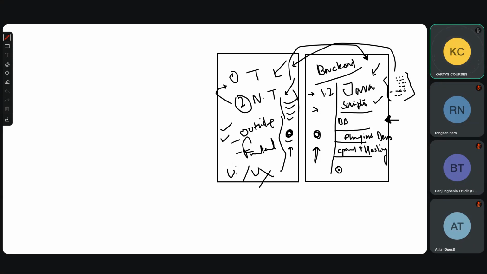Beautification is not there. User accessibility is not there. The backend is also not strong. When a lot of people join, it fails and gives an error message. Yes or no?